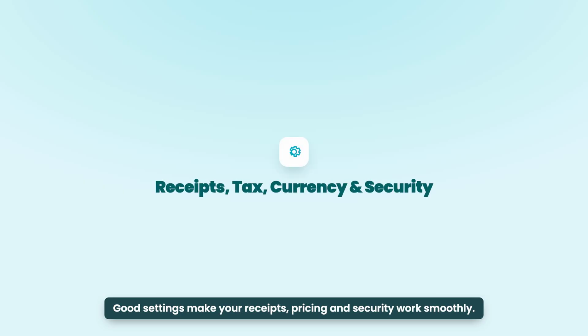Good settings make your receipts, pricing, and security work smoothly. In this video, you will set up receipts, tax, currency, and a POS PIN.